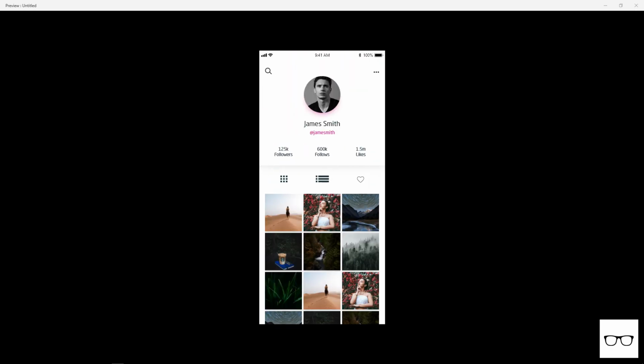So there you have it. I mean, in very quick, simple steps, you can make a very interesting app inside of Adobe XD.